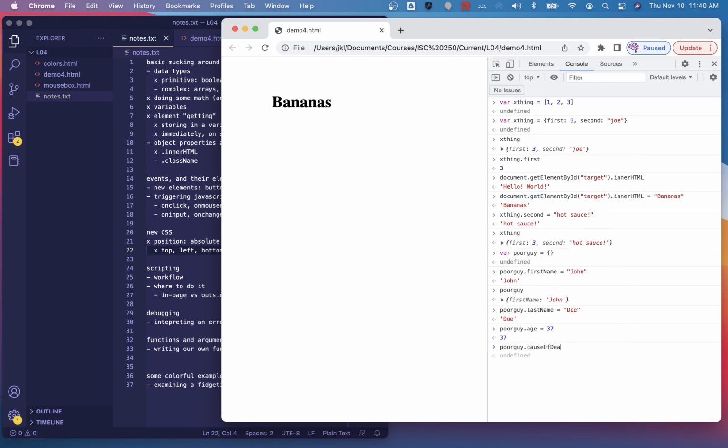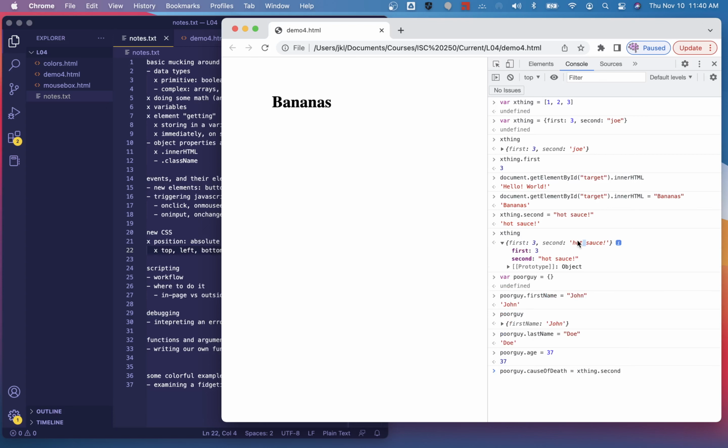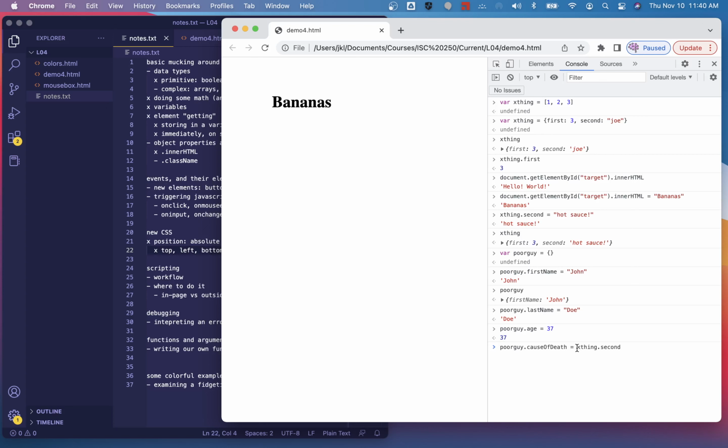equals, and you know what? We already have it stored somewhere. We're going to grab it from xthing, right? If we want the value from second from xthing, we would do xthing.second. Why would this work? What does this do? Why could this work? xthing.second contains the value hot sauce. Yes? Okay, so hot sauce is going to get assigned to the value of poorguy's property, causeOfDeath.